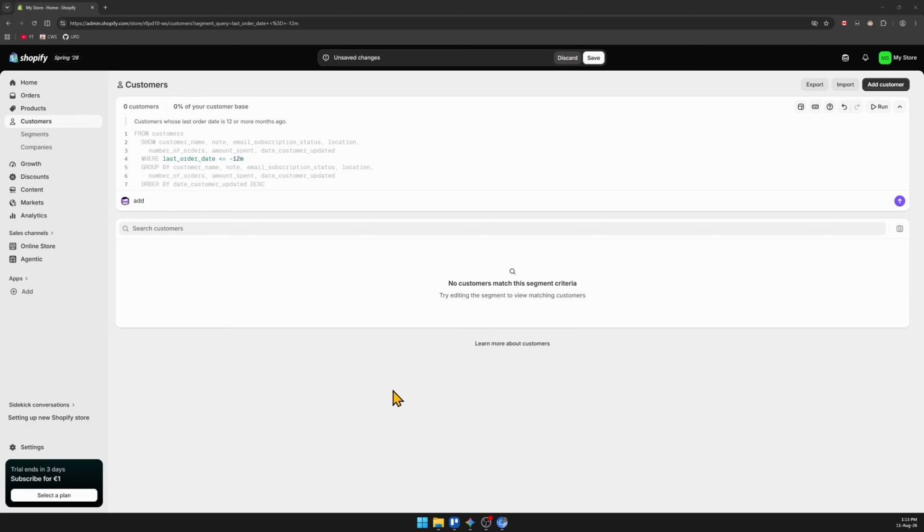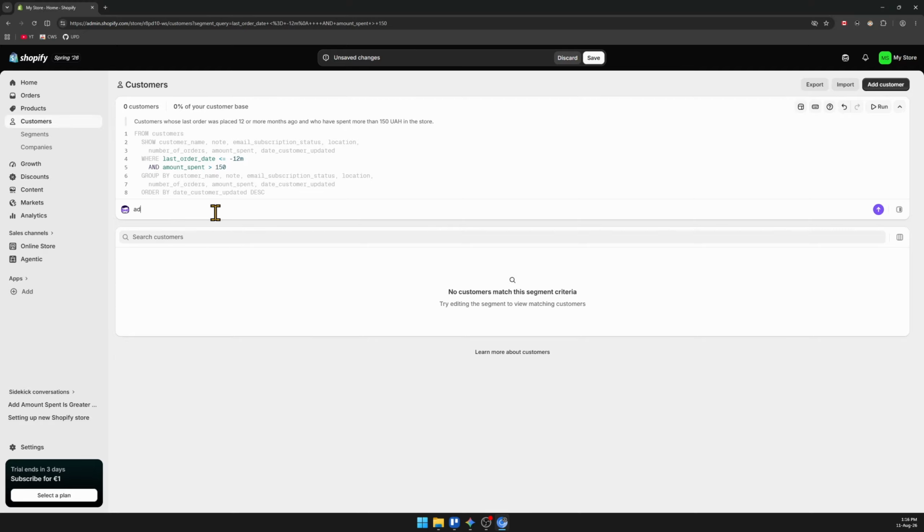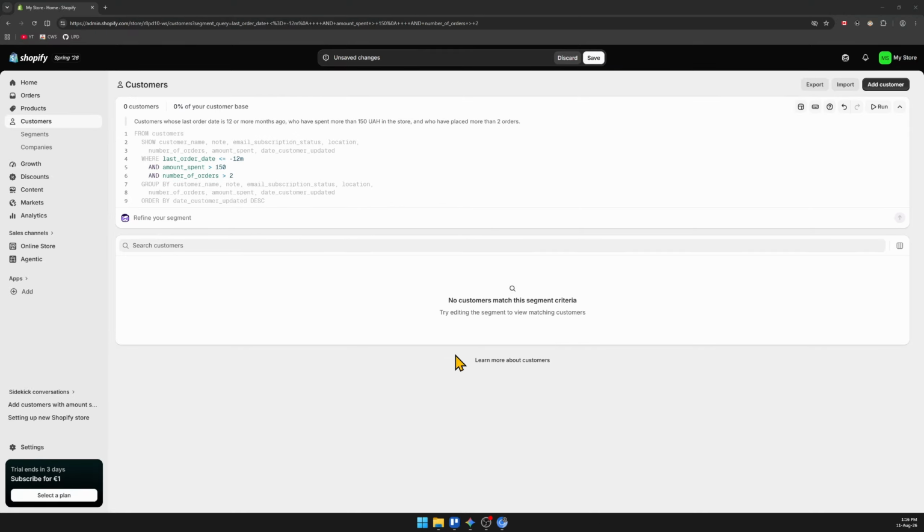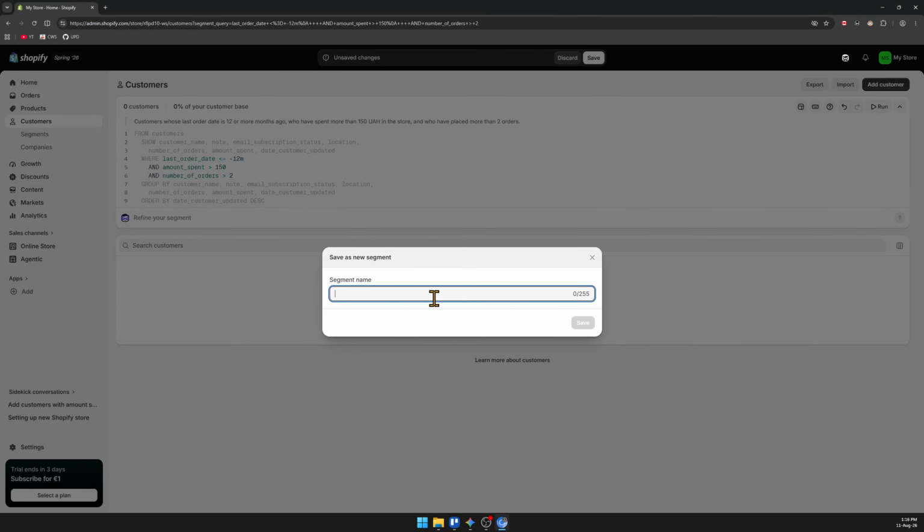Okay, so firstly, to build a VIP segment, set your filter to, firstly, amount spent is greater than £150. It will generate it automatically. And second one is number of orders is greater than 2. And then add this one as well. And once your list populates, just click Save or Save Segment. Give this a name, for example, VIP Shoppers, and save it.